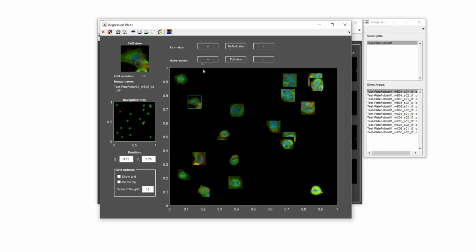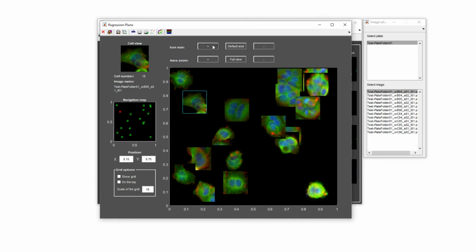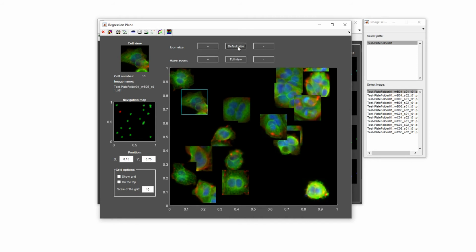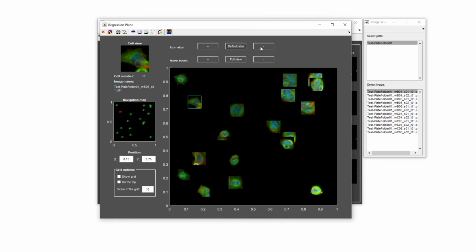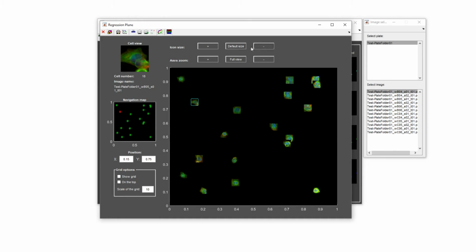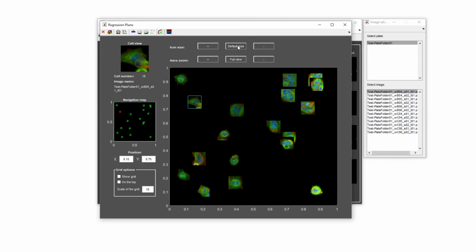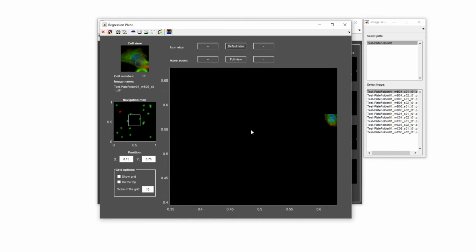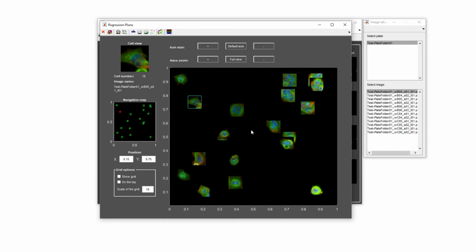With the plus button on the top of the plane, you can enlarge the icons of the cells. If the regression plane becomes crowded with cells, it is useful to shrink the size of the icons, which can be achieved using the minus button, or you can restore the default size. By scrolling with the mouse, you can zoom in and out in the regression plane.